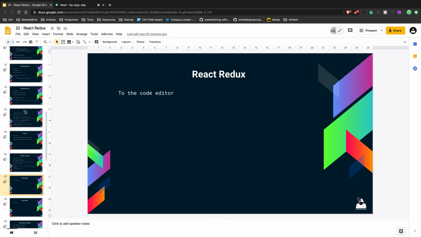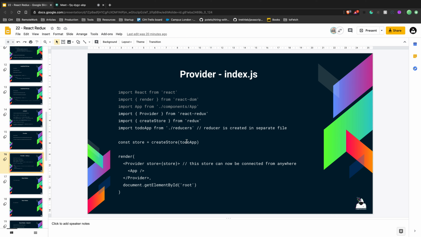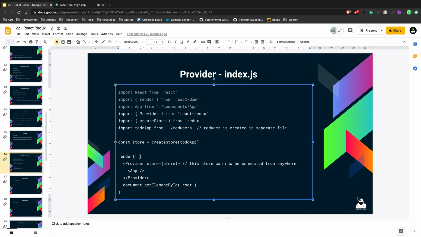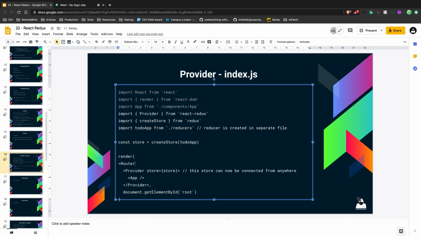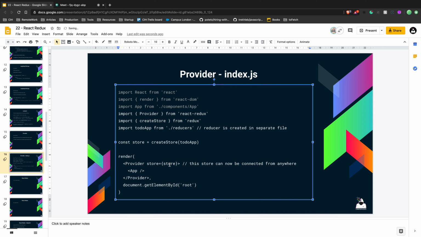If we wrap in provider in index, and we have a router as well, we wrap everything. Which one wraps which? It doesn't really matter in this case because you don't have anything between. So provider can be on the top or router. In this case, it doesn't make a difference.